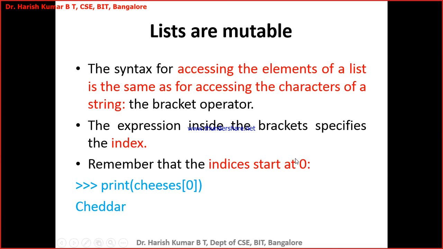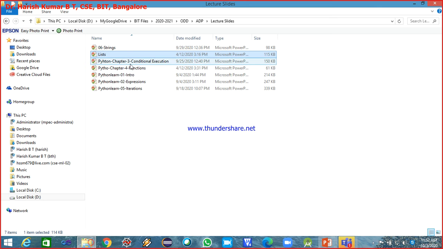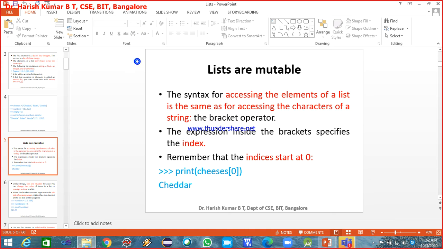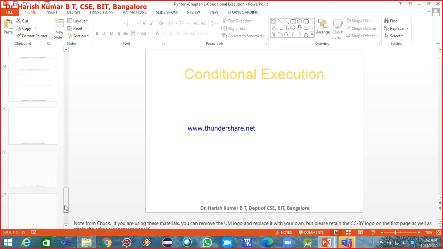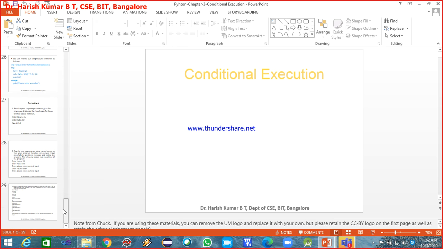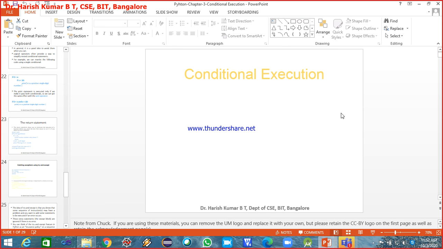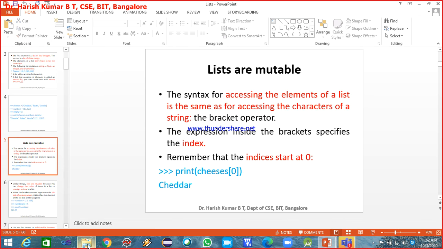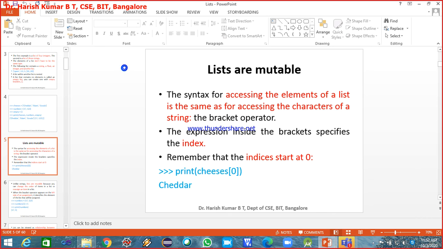So let me show that. It was in conditional executions. So at the end. Not here, sorry. Functions, I think I was doing functions, yeah, this one.